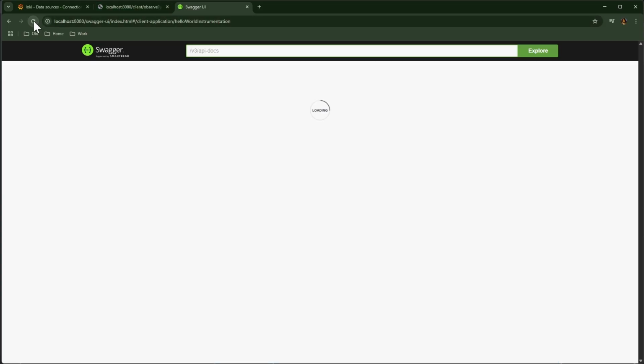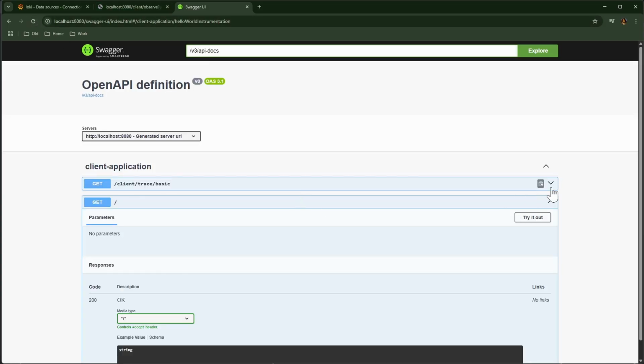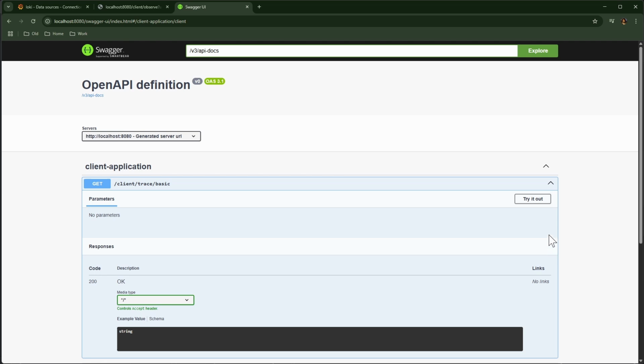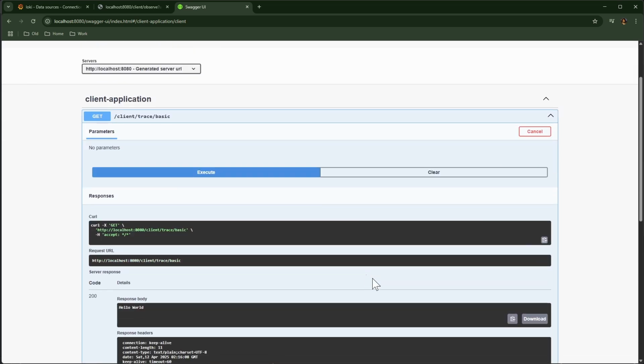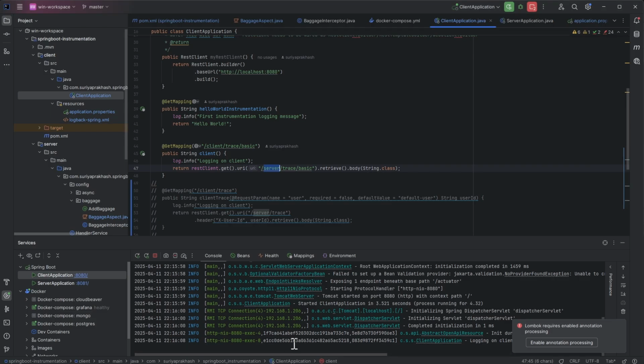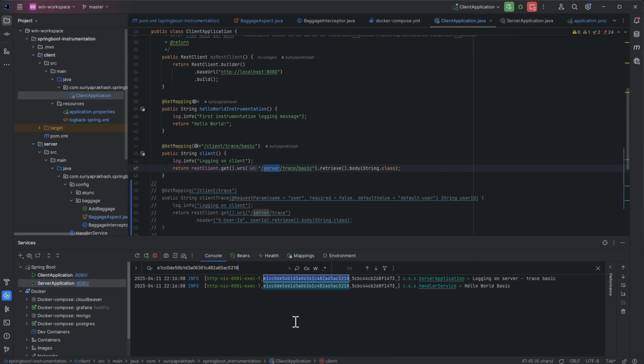This has been restarted. Now if I click on it, I see the basic endpoint as well. So if I try that out and then execute, it's returned me the hello world. And if I go to my log, in the client application, I see the trace for this particular request. And then if I copy this over and search for it, I find this in the server.